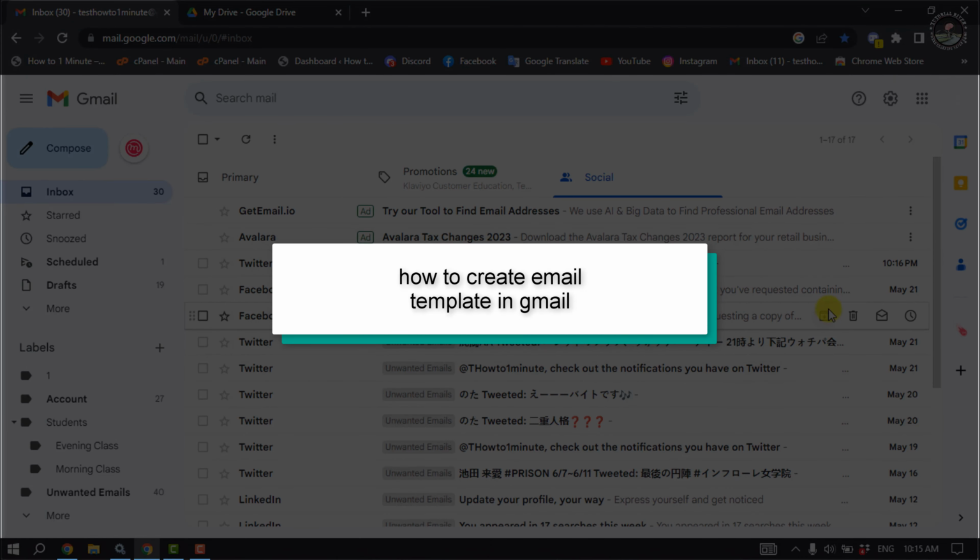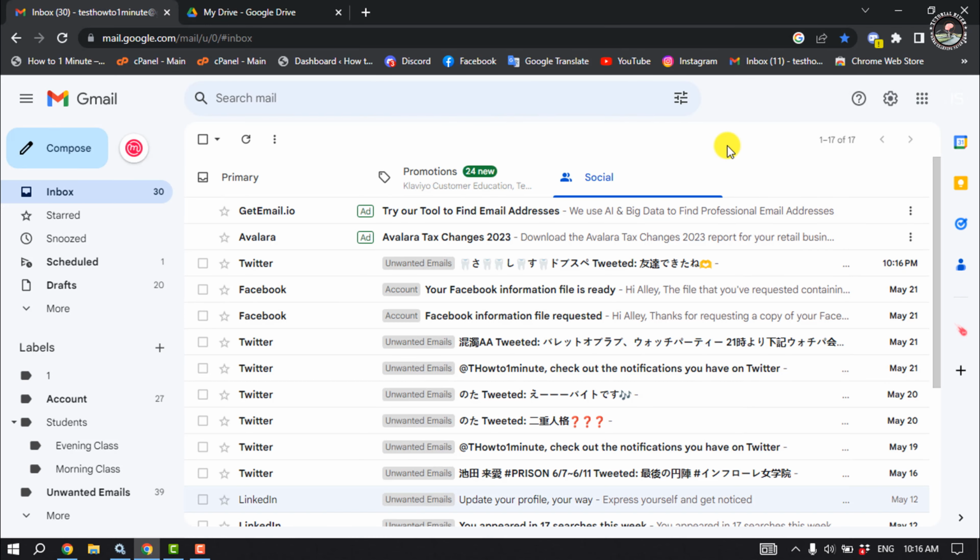This tutorial review will show you how to create an email template in Gmail. Open your Gmail and first of all we need to enable the templates option.